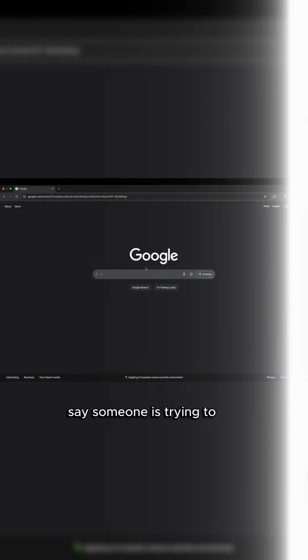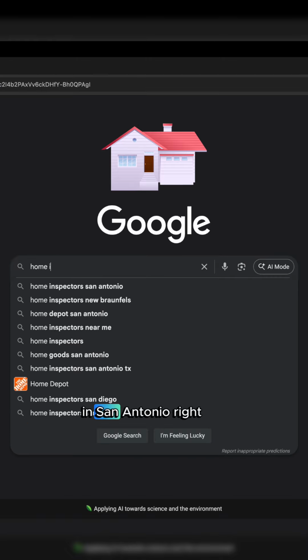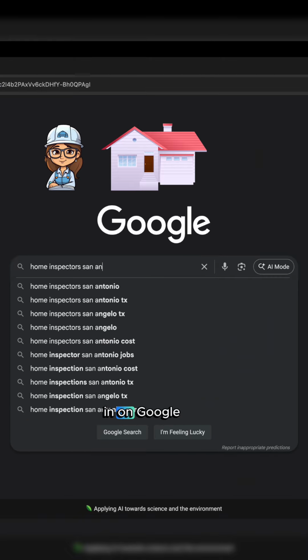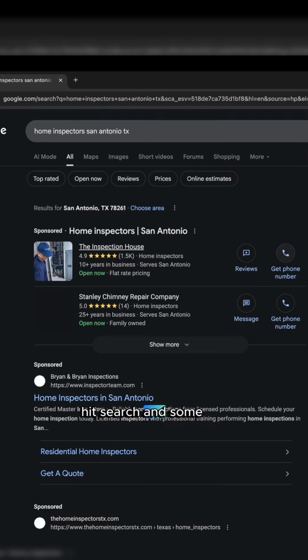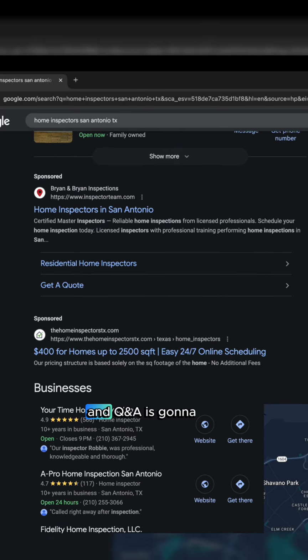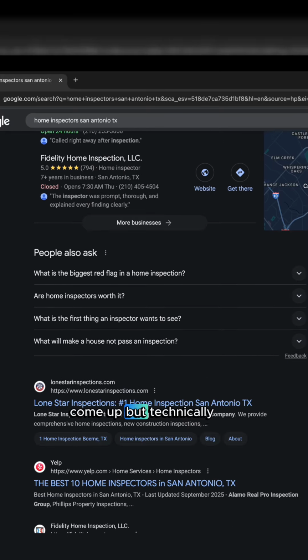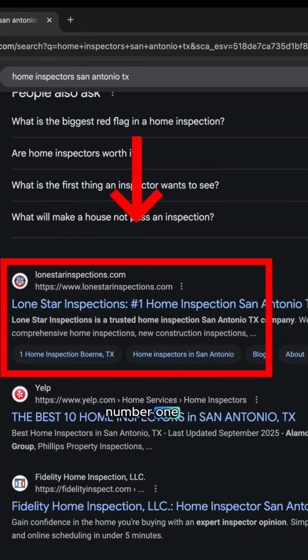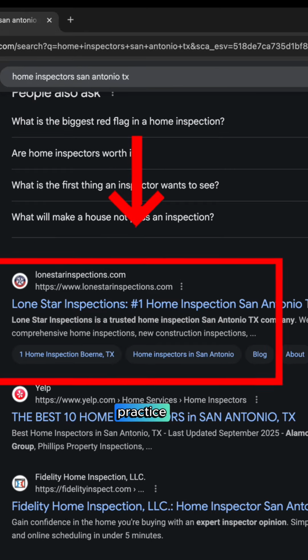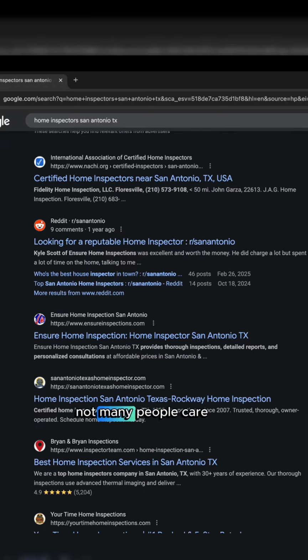Look, I'll show you. Say someone is trying to find a home inspector in San Antonio, right? They're gonna type it in on Google, hit search, and some sponsored stuff with some maps and Q&A is gonna come up, but technically these guys are ranking #1. So that's SEO in practice, and like anything else after that, not many people care about it.